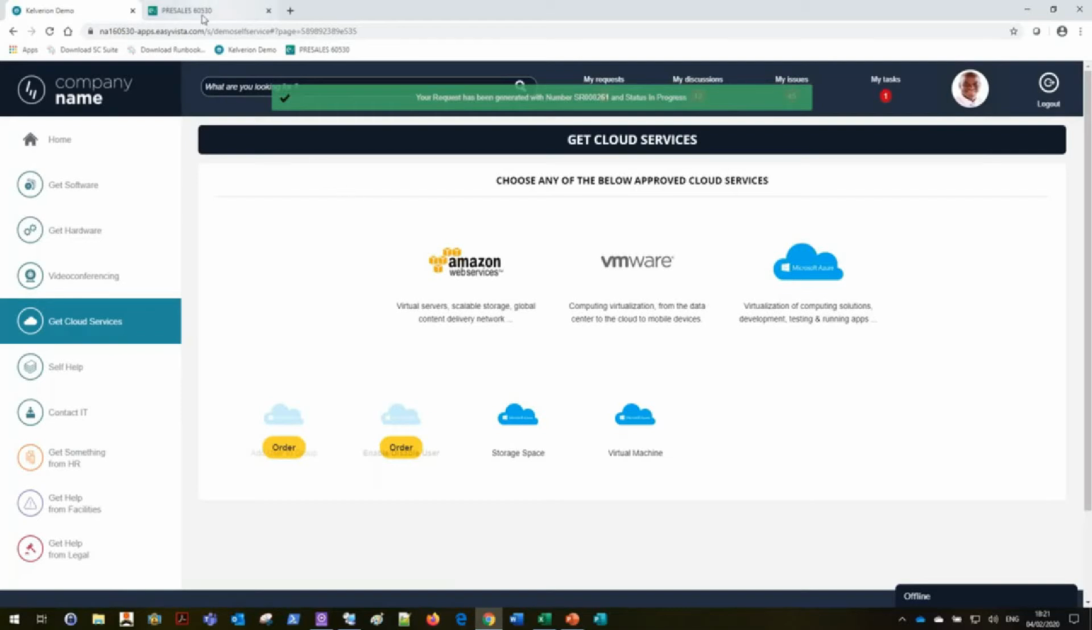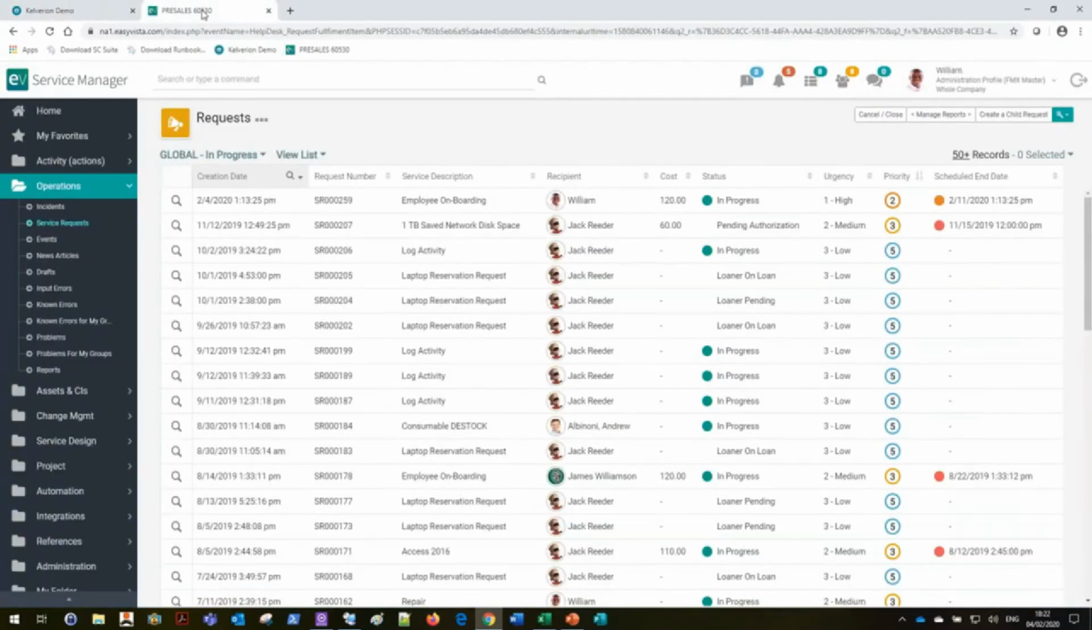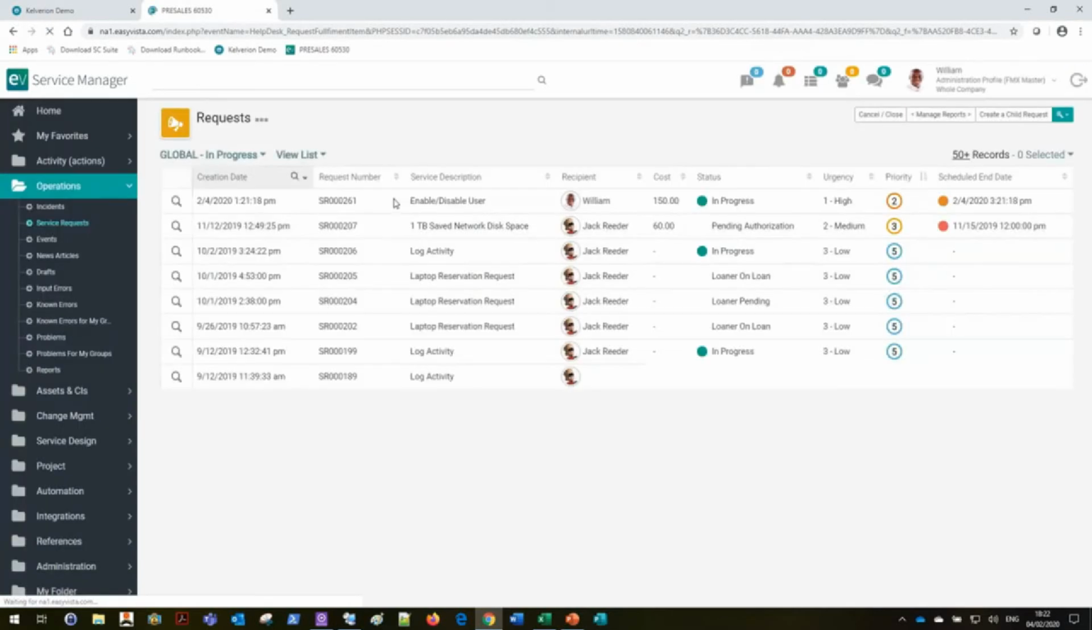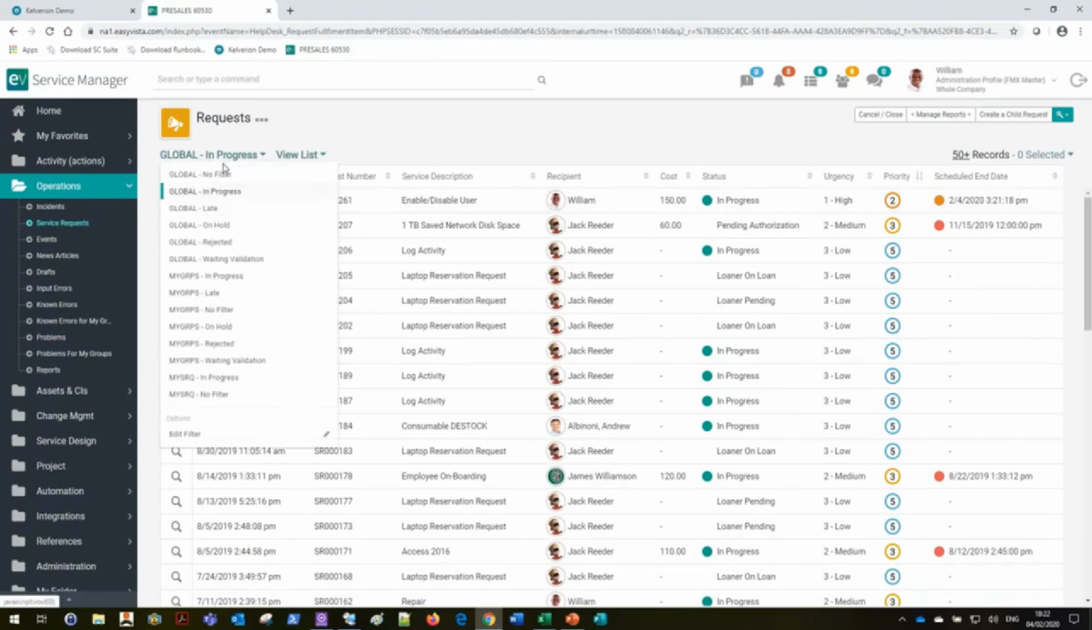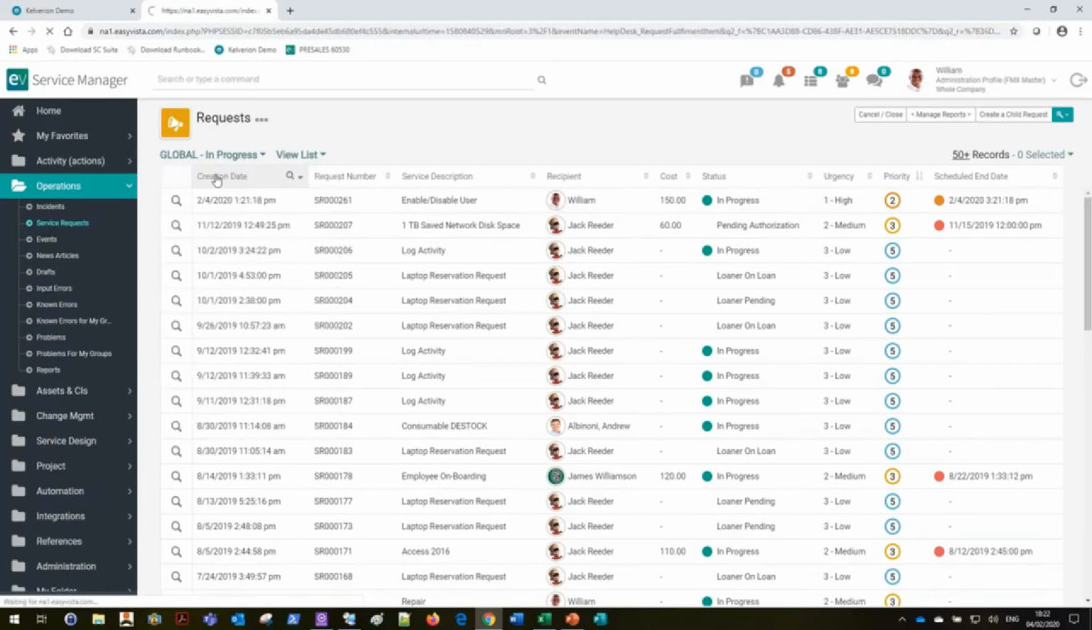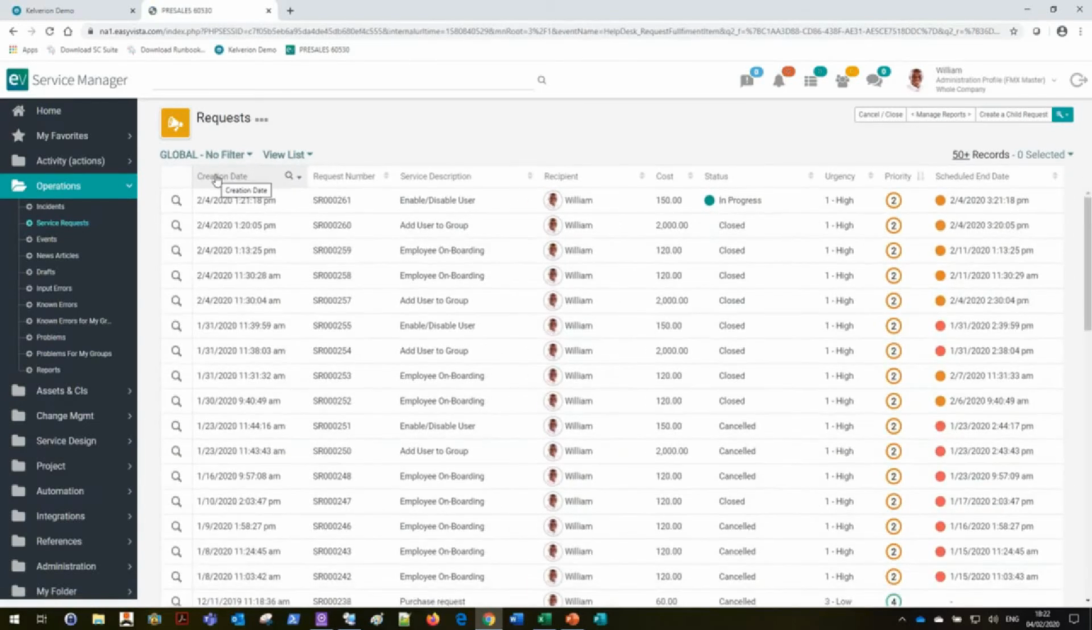Both of those. So I'm going to now switch back to Service Manager. We'll take a look at the request for the creation of the new user, and then we'll also see the existing requests that I just created. So there's the enable disable user. Looks like the other request is already completed. So I'm going to go into no filter. So yeah, they're both actually. So the add user to group was completed successfully. So we'll take a look at the employee onboarding.